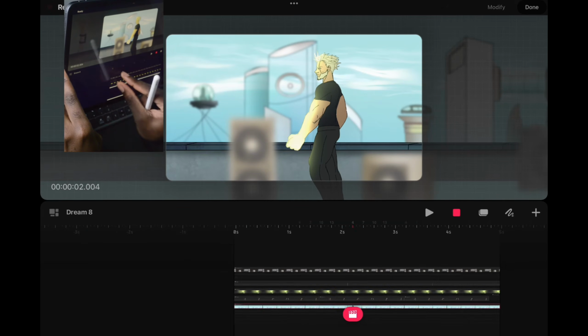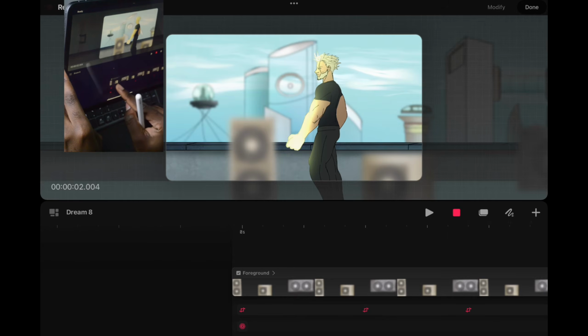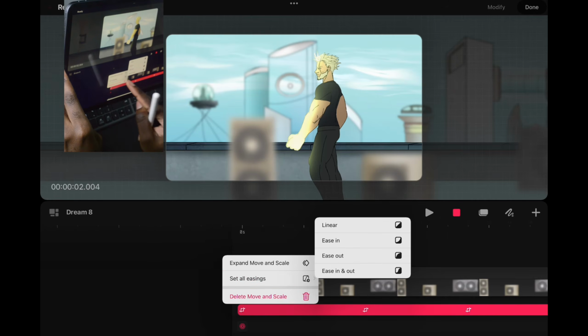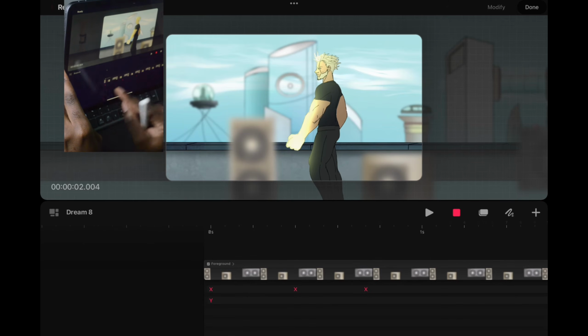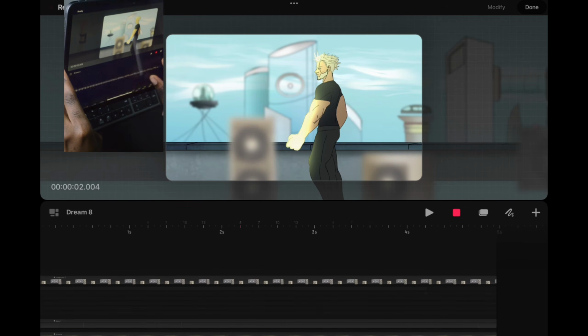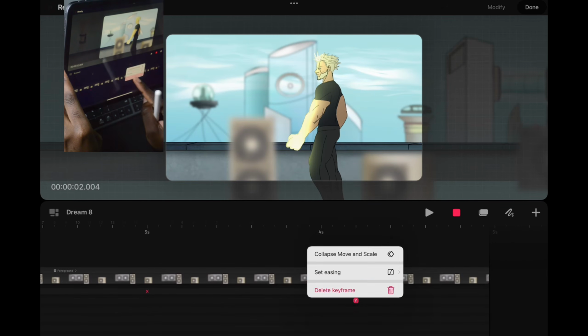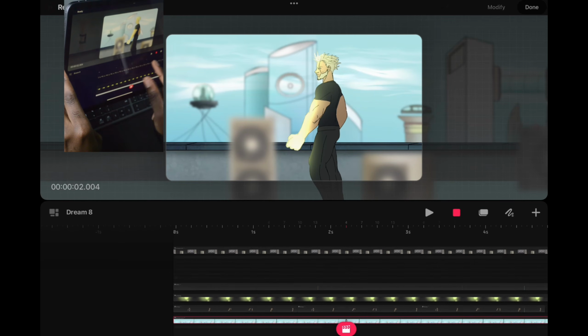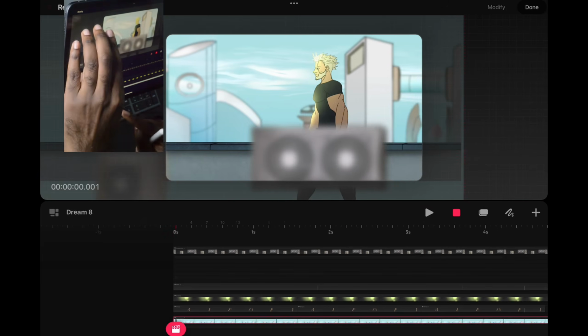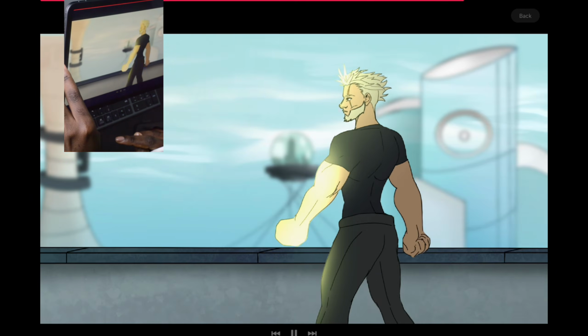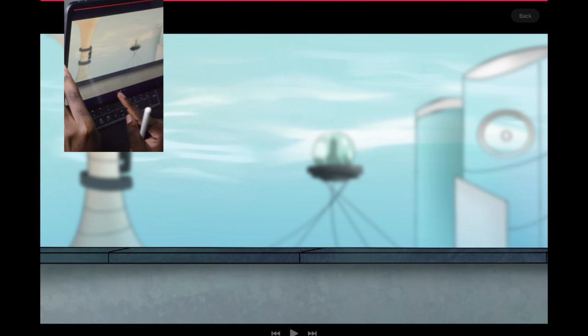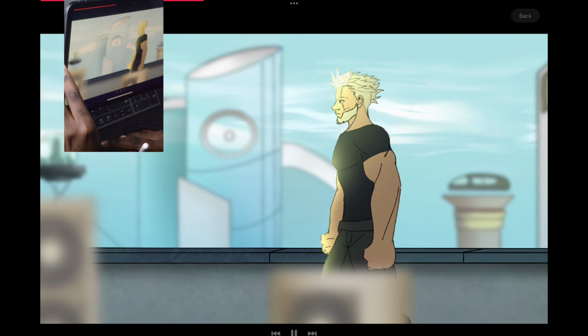Now, one thing we can fix is the fact that the objects are moving up and down as they're also moving to the right. We can do this by expanding the move and scale keyframes, and then deleting our Y keyframes, which have the objects move up and down. Our goal will be to only have X keyframes, which will move the objects from left to right. And voila! Now everything moves from left to right without any interruptions.